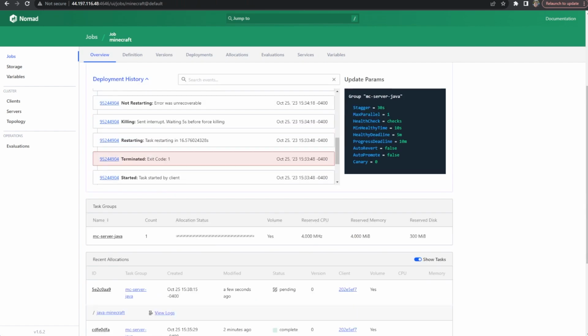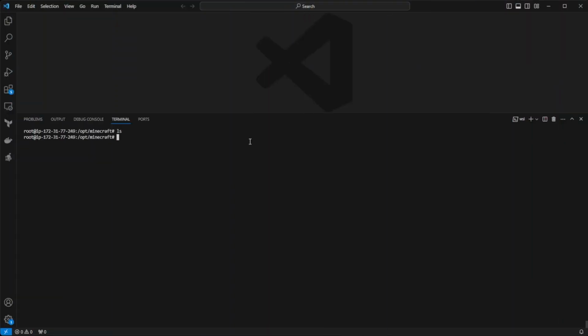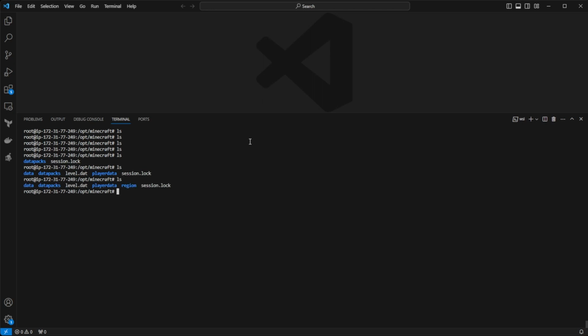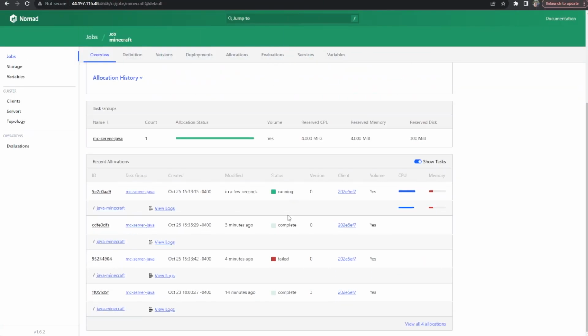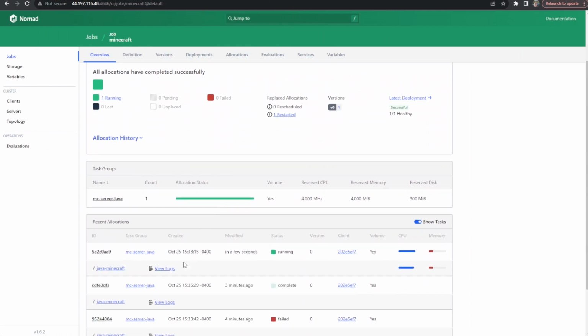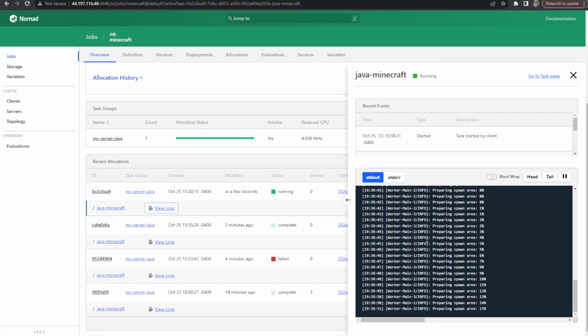So I'm going to come over to opt Minecraft, and we can see that this directory is empty, but it should start filling up once Minecraft starts with all the data that would get put into /world. And there we go. We can see that now this directory is starting to fill up with some data. So we get data, player data, region, all this good stuff, right? And then we'll come back to Nomad, and we can see Minecraft is running. It's healthy. Let's view the logs. And we're preparing spawn area. So once this is done, I'll go ahead and launch the client, and we'll connect.